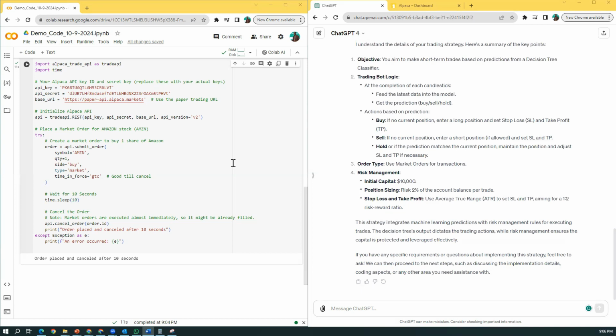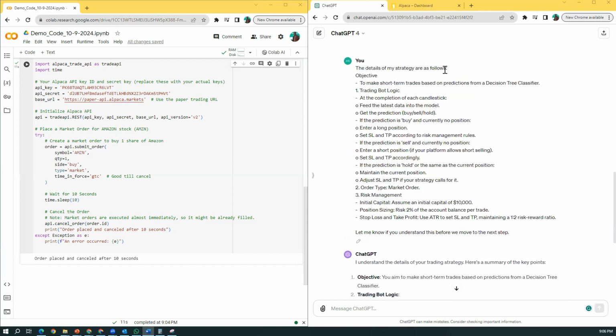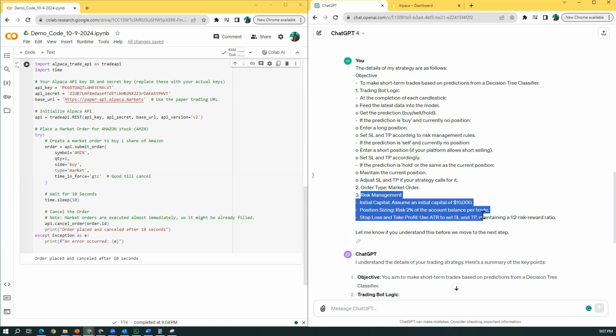Okay, so let's see what I said. The details of my strategy are as follows. The objective of my strategy is to make short-term trades based on predictions from a decision tree classifier. The logic of the trading bot: at the completion of each candlestick, feed the latest data into the model, and get the prediction, that is buy, sell, or hold. If the prediction is buy and currently no position, we do not have any position for, let's say, Amazon, we just have this signal, so we are going to enter a long position, and then we will set the stop loss and TP according to the risk management rules, which I will indicate here.